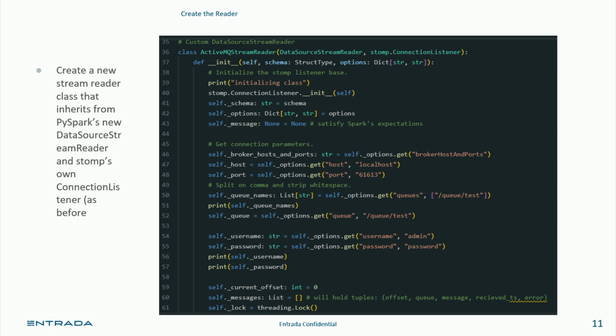We want the password. We want the username. And you can imagine there's multiple things you can do here. This is a basic implementation of it, but if you really want to get good production grade code, you can set defaults. In my case here, I've got a default host, localhost. I've got the default ActiveMQ port, just in case they forgot to pass it when they're connecting.